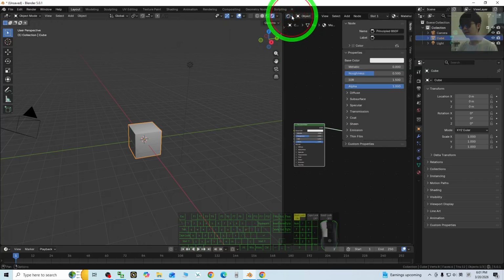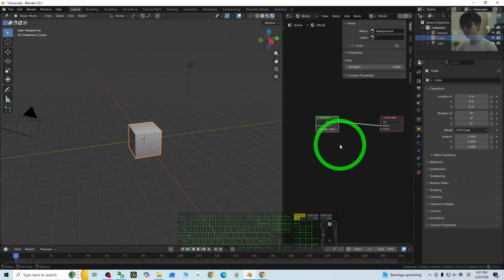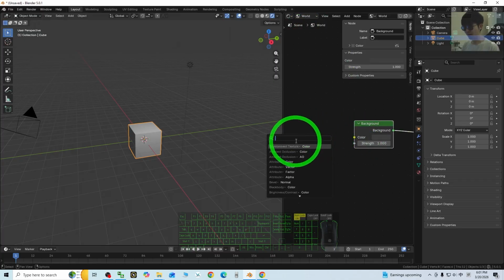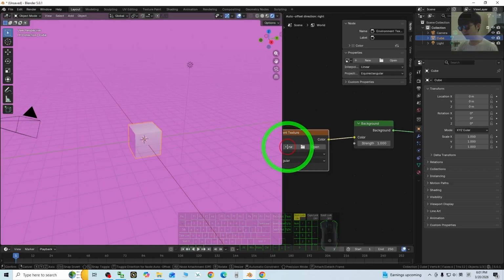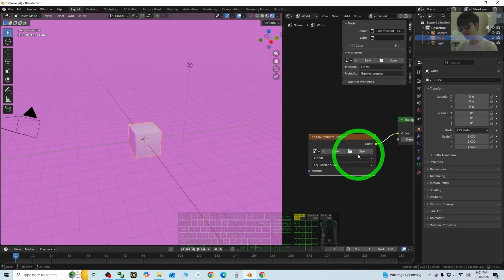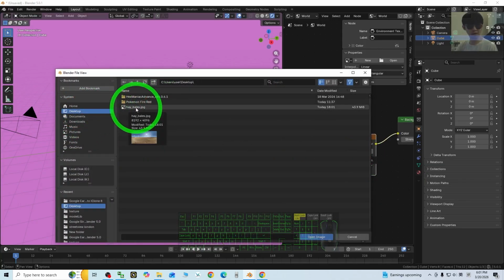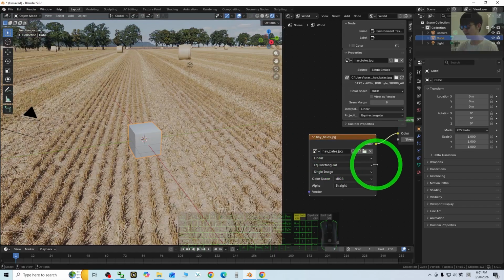Then here, from the object, you choose the world. Then scroll up, drag the color, type environment texture. Then choose the one. Then here, just open from the desktop, just open the 8K tone map. Just double click to open.